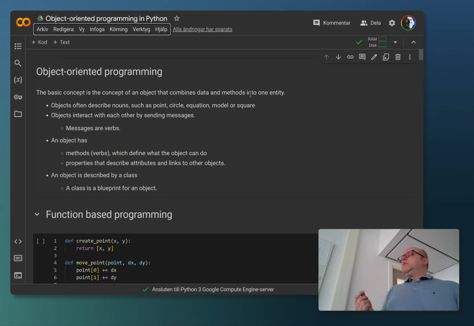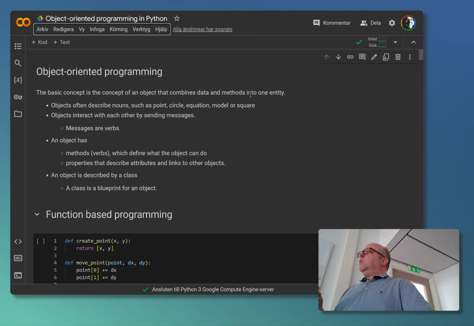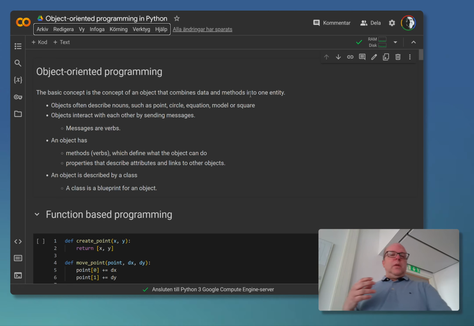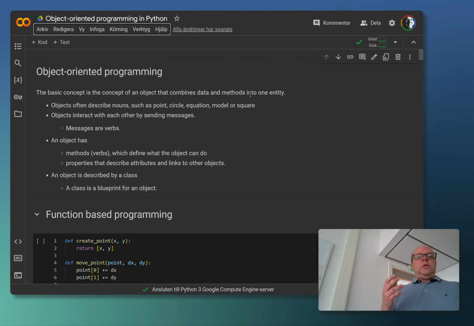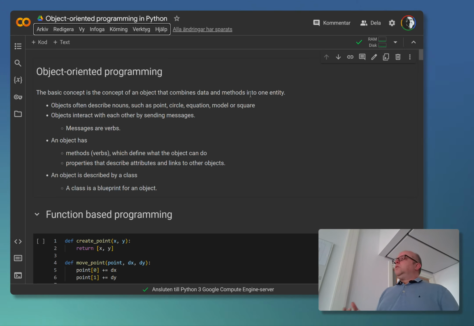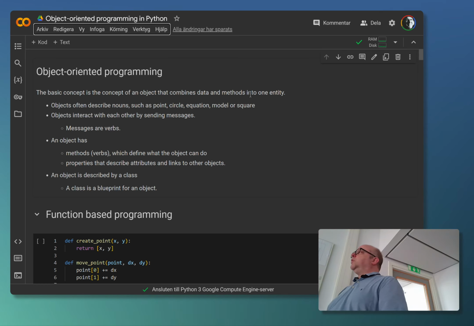To be able to use objects in Python, you need to be able to describe objects, or design them in a way. You don't define them directly. You need to have a blueprint of how the object should work. And that is what is called a class. So the class is a blueprint of how an object should work, which properties it should have, and which methods or verbs you can call on it.